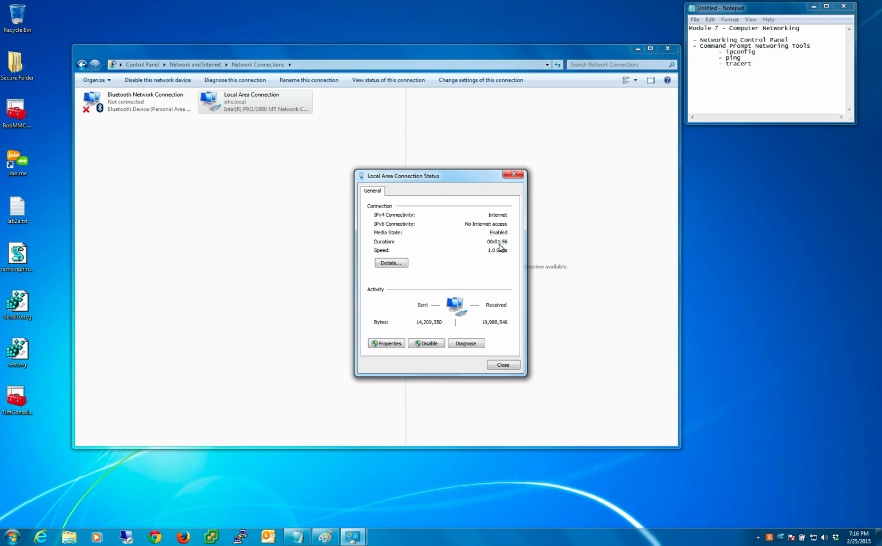You can also see the duration that this has been enabled. It's been about 2 minutes since we first enabled this card. And then you can see the overall speed of the network interface card. This one happens to be connected to a gigabit network. If it was connected to a 100 megabit network, it would show 100 Mbps.